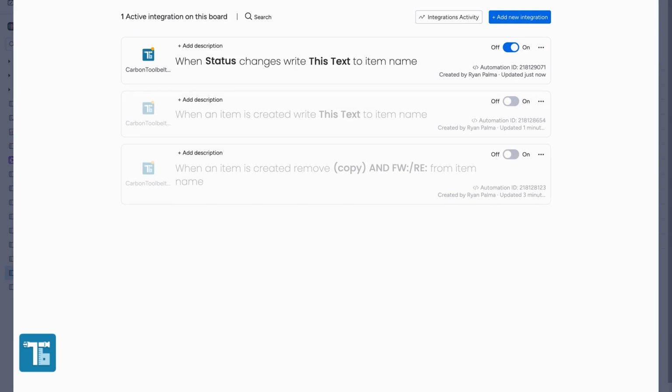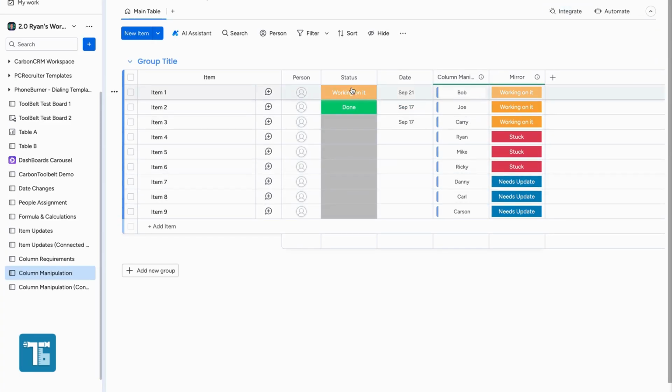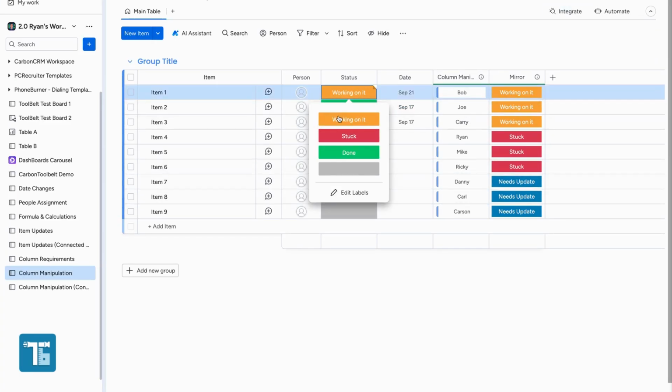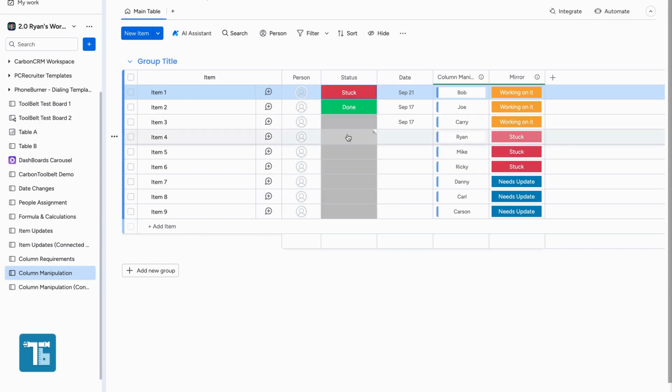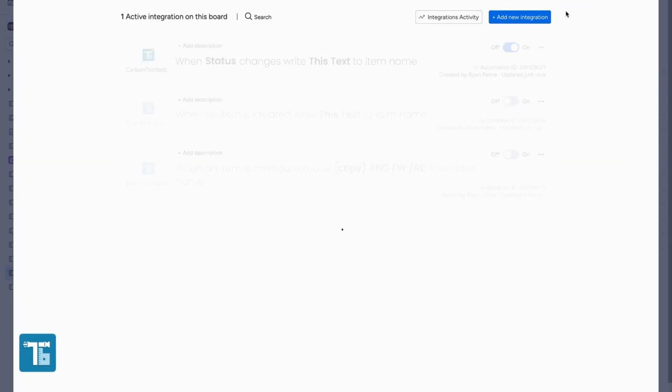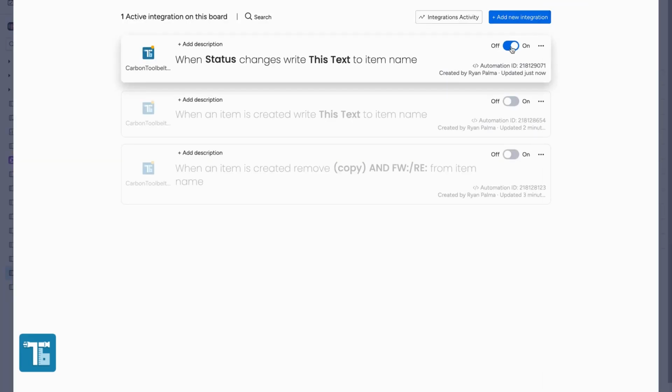So how this integration will work is when this status changes, it's going to convert the name. As we can see, converted the name. Moving on, we'll go to the next integration.